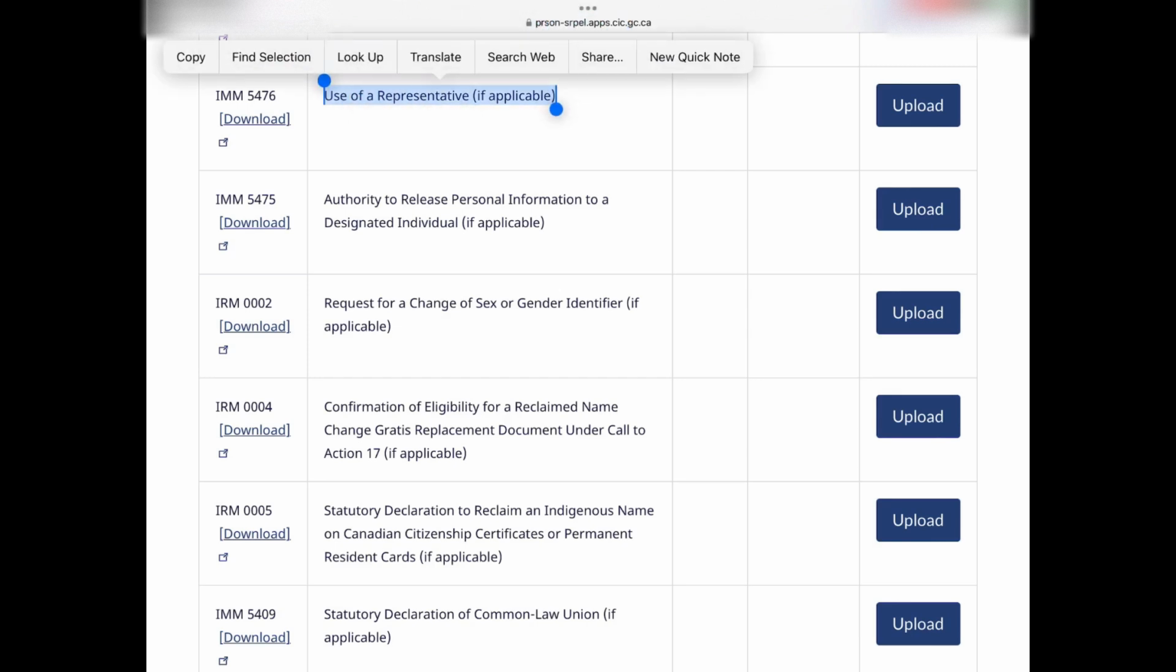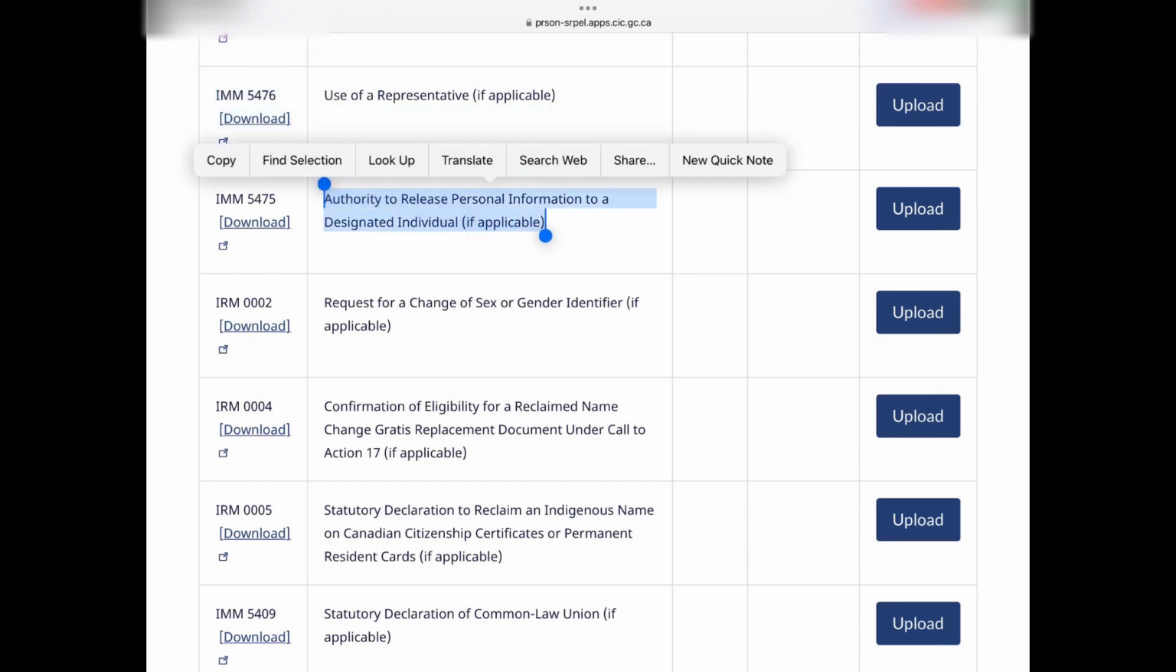If you are applying for yourself, if you're applying to renew your own PR card, you do not need to do this form. However, if you have somebody else filling out your application, then you might want to consider filling out this application.